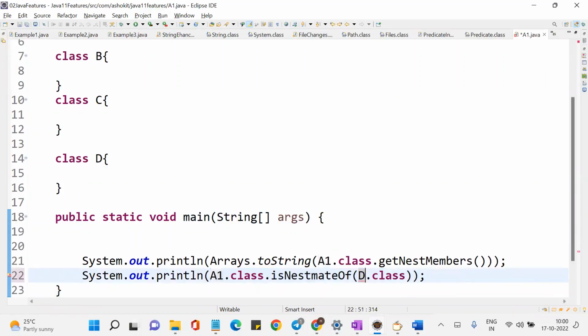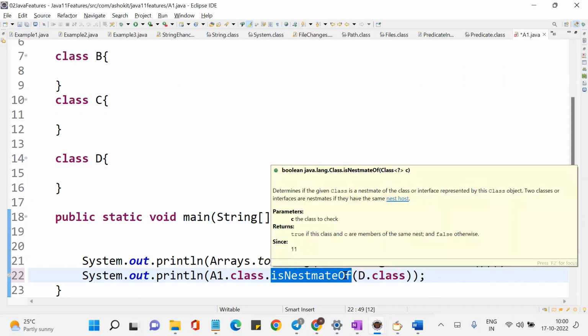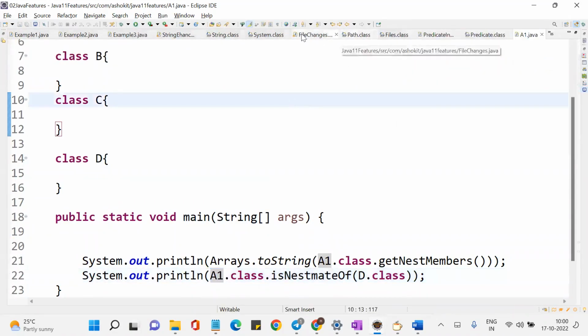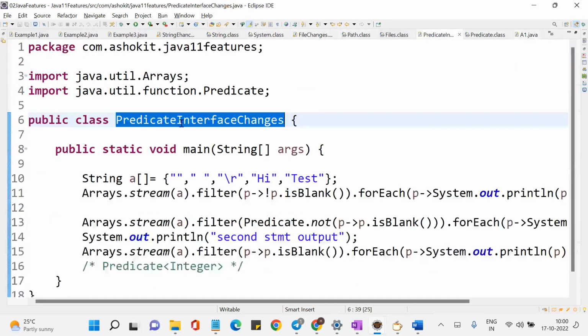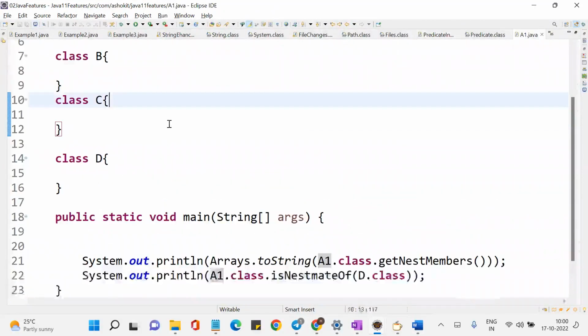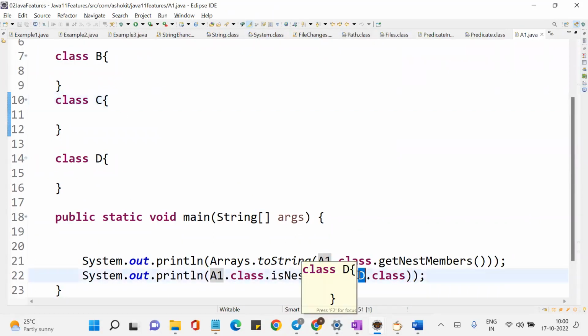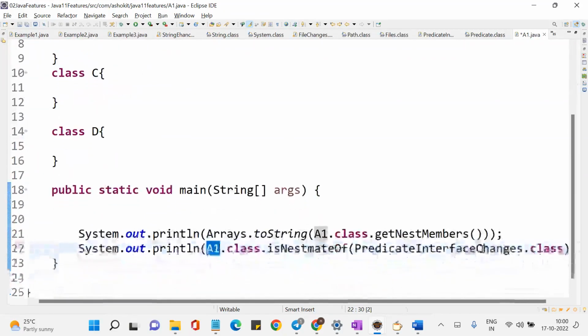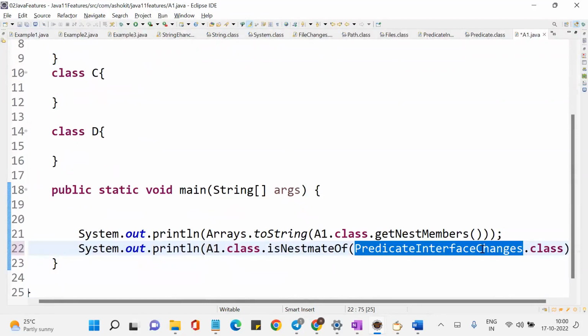So if I say like this, there is a method called isNestMateOf. Whatever class you have given to this method, it will check whether this is an inner class of the outer class mentioned here. If it is true, then it will return true. Let us save this. Let us print it. It says true. Now let me take this predicate interface changes. I want to check whether this predicate interface changes is present as an inner class of this A1 class or not. Inside the A1 class, do you have a class called predicate interface changes? Is it an inner class or a separate class?